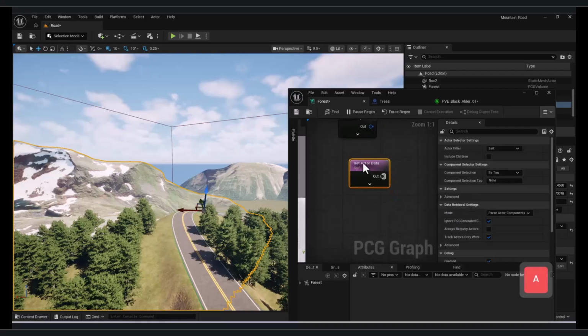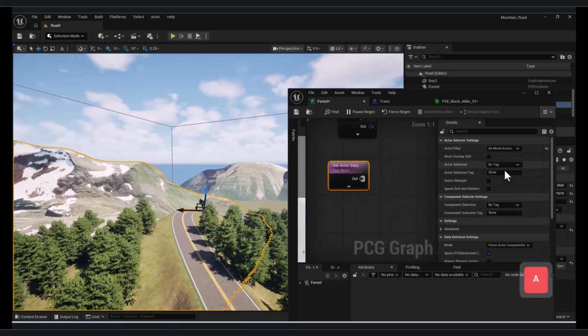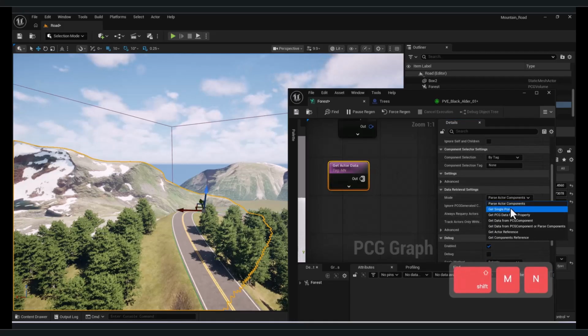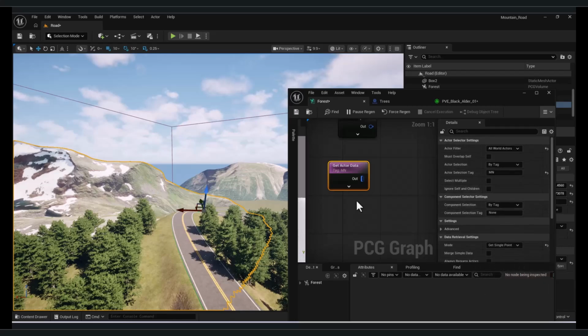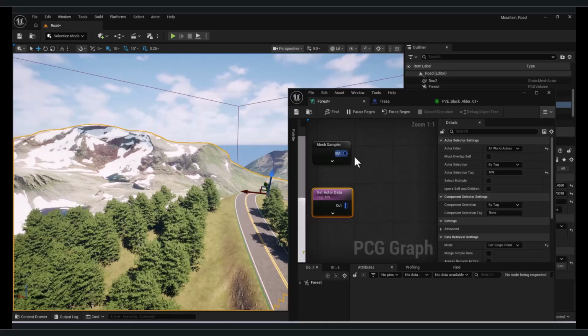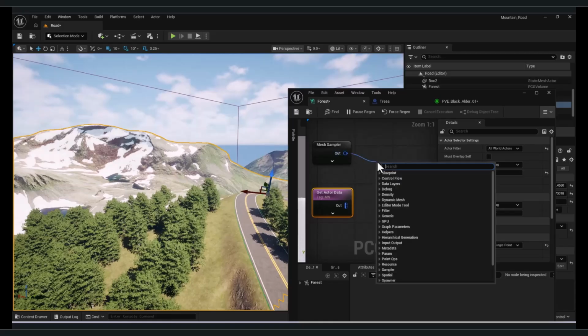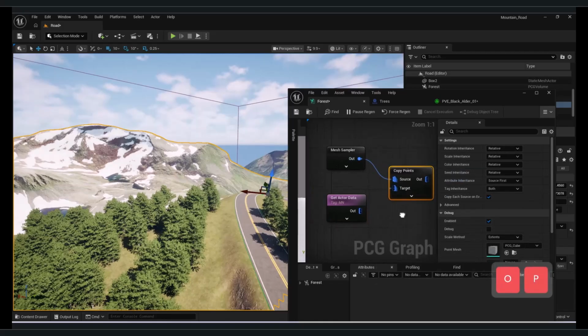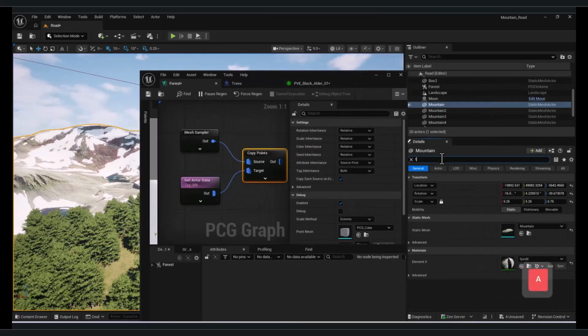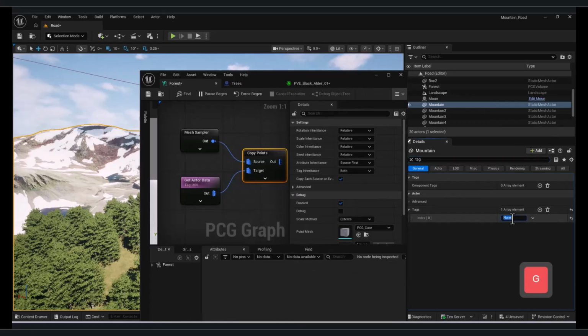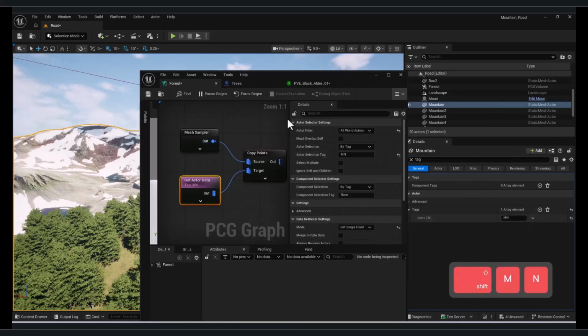Also, to get data from actors in the scene, we use Get Actor Data, set it to all world actors, and assign a tag to it. This same tag must also be entered in the settings of the target static mesh. Next, we add Copy Points and connect our nodes to it. Also, to make the points larger and more visible, we use a bounds modifier.